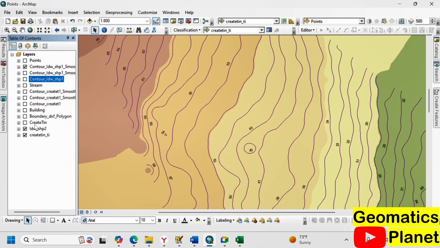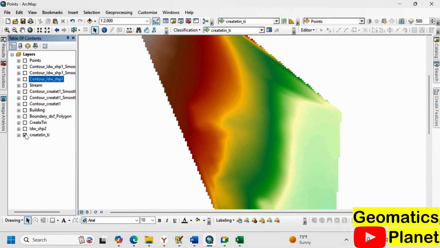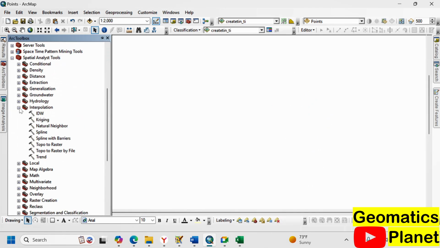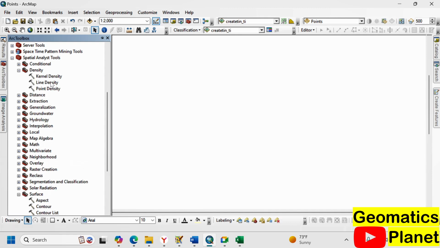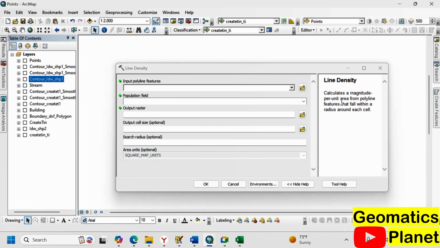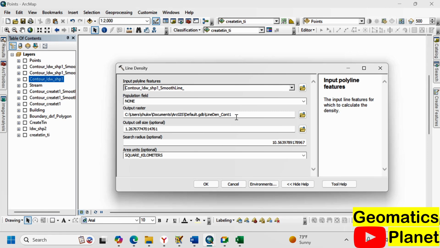So this is gradually the way you work with points. Now, if somebody asks you to create a density map, you still go down to the tools here, close this up, and go to density here. This is kernel density. This calculates the magnitude per area of a polyline feature that falls within the radius. Which one is line? This is line density.